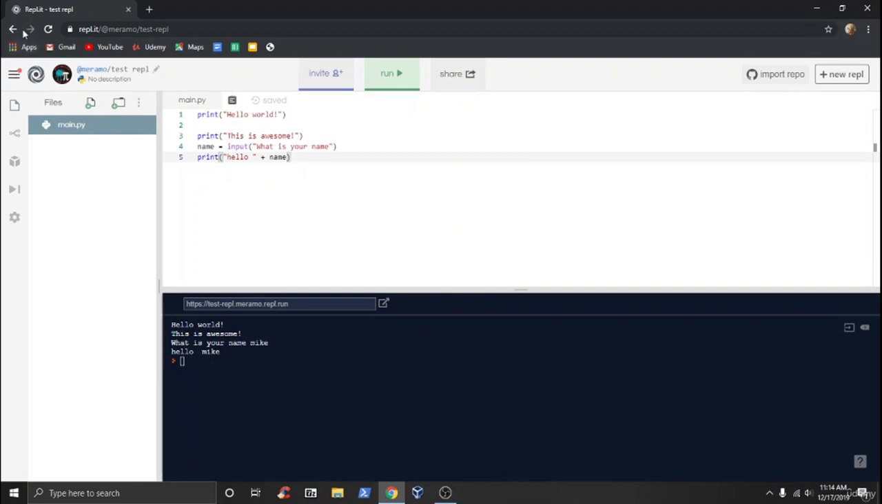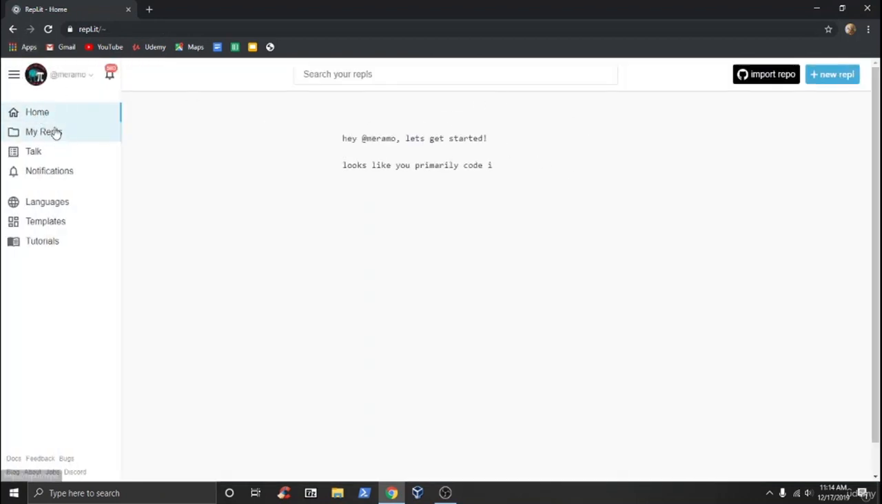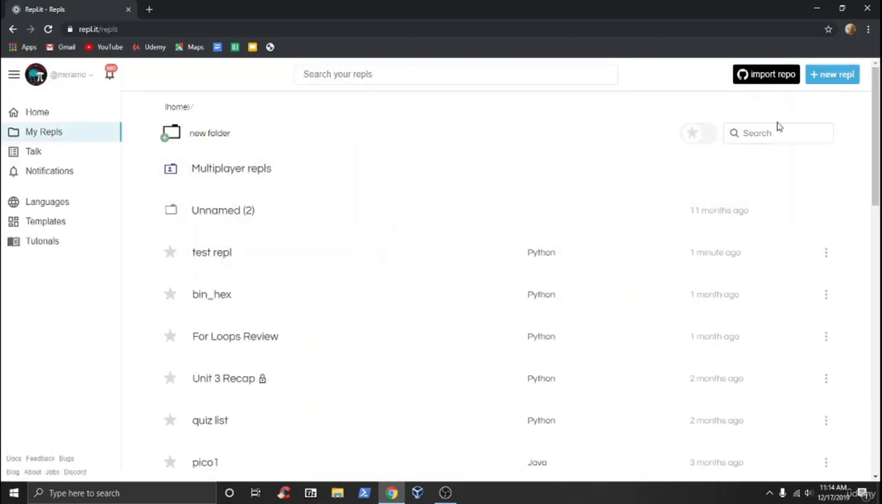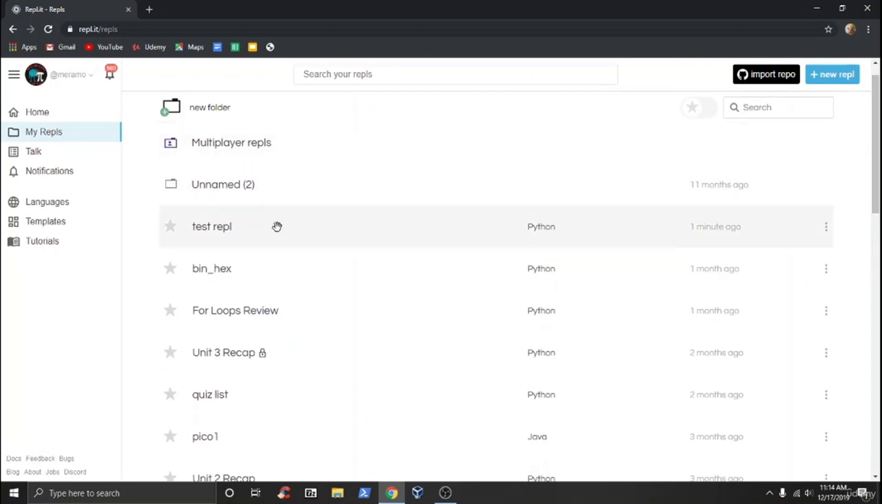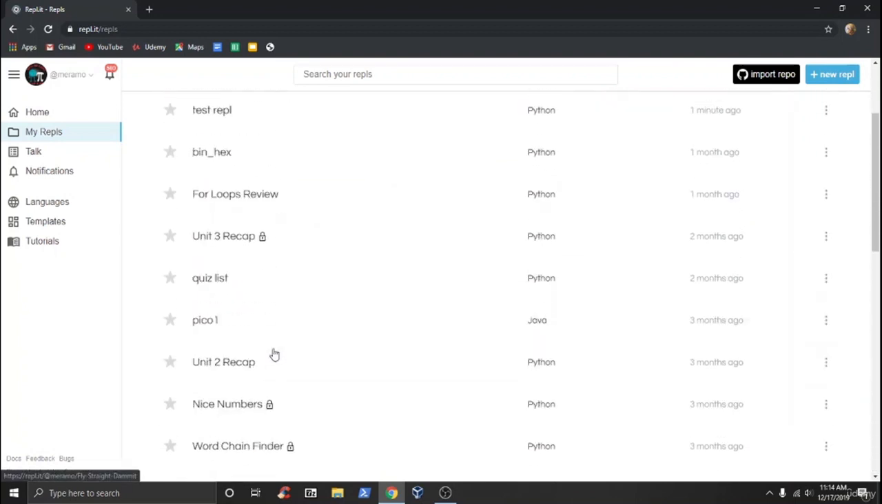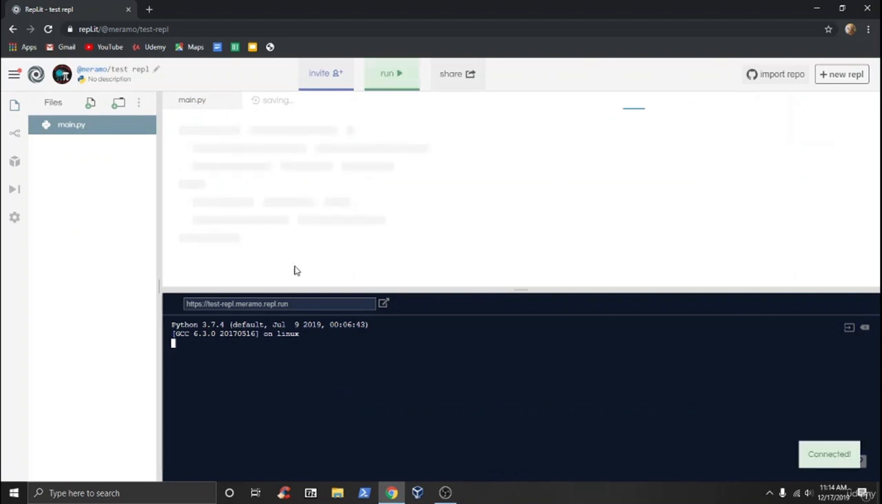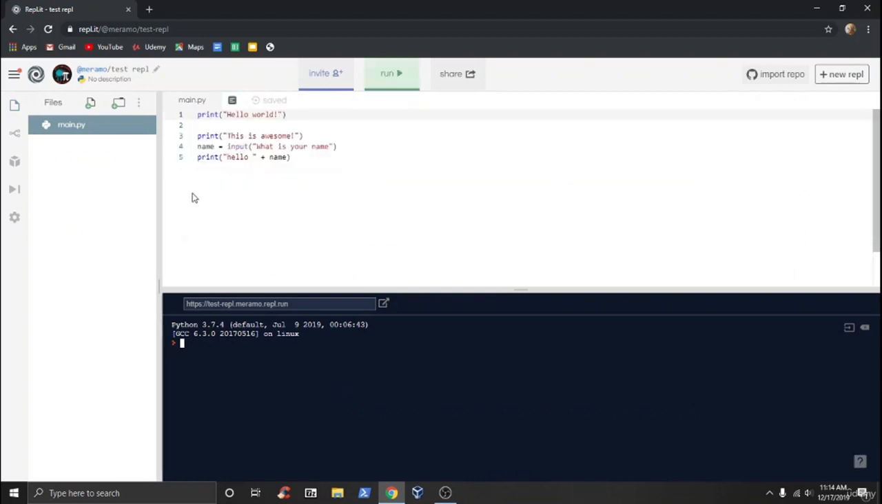And so now if I go home here and I back out of that REPL, I can click My REPLs, and it will save all code that we previously have written. So you can see here's a bunch of things that I've done previously in my REPL account. But then here is my test REPL, and so if I click it, it looks like it loads it right back up in the state that it was. So it auto saves it for us.